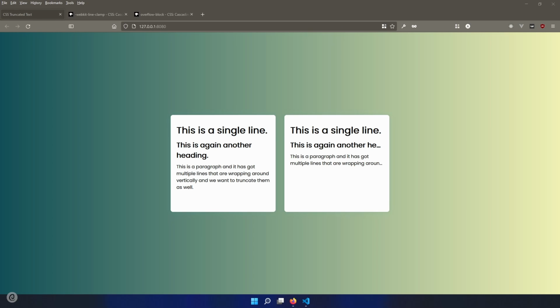So the topic for today's video is how to truncate text using CSS rules only. Yes guys, we won't be using any JavaScript-based solutions. We will be using CSS only to achieve this. And let me quickly show you what we are trying to achieve here.